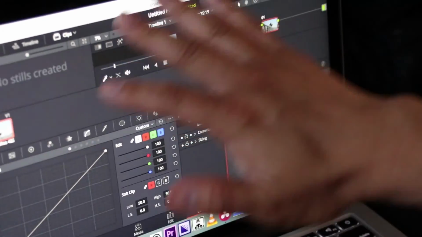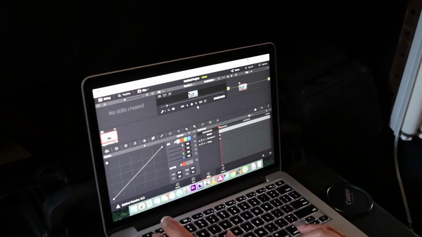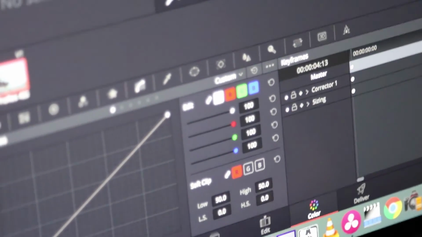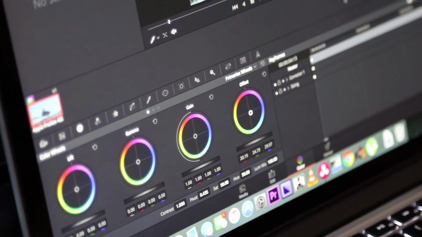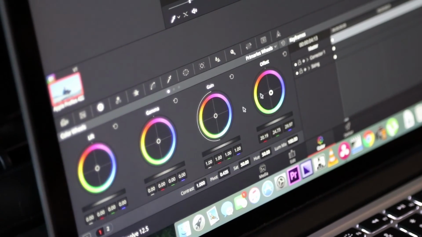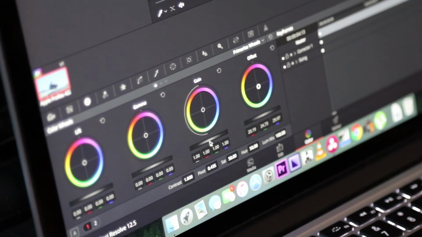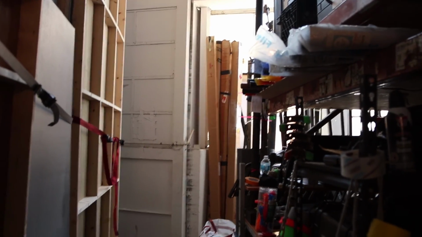This is the color corrector. So this is the color corrector. This is the editor. What you want to do is do this. For your wheels, your gamma, your lift, your gain. You can move it like this. Let me think. White balance. Here we go. White balance.